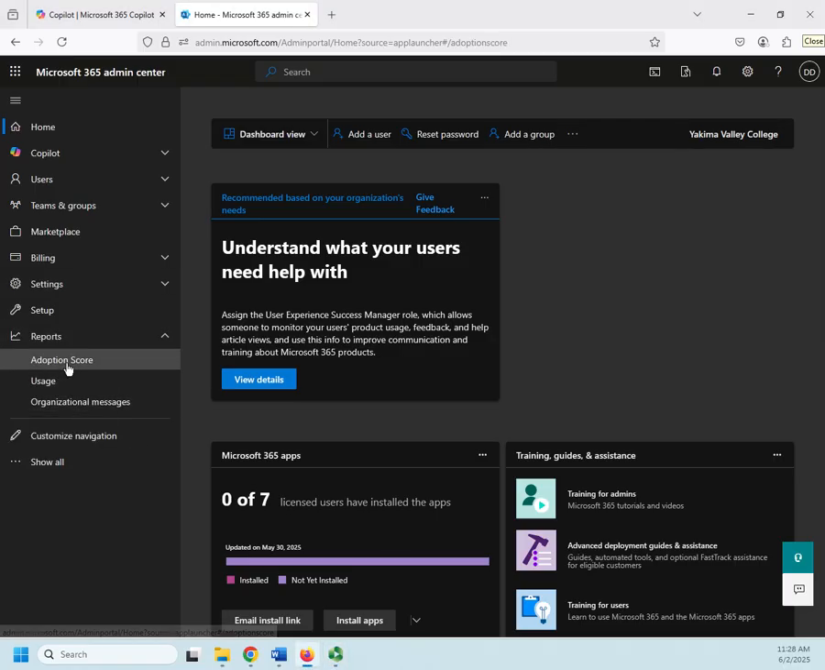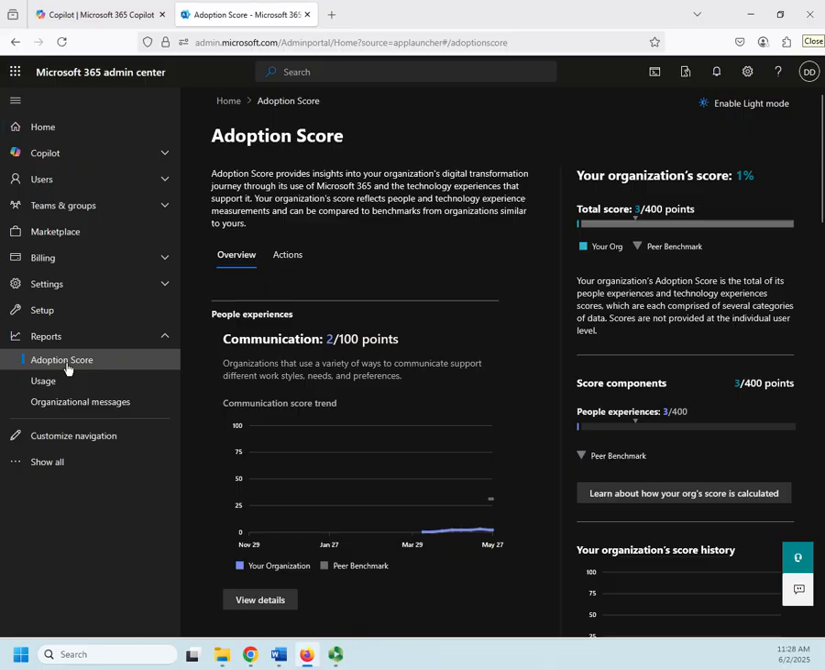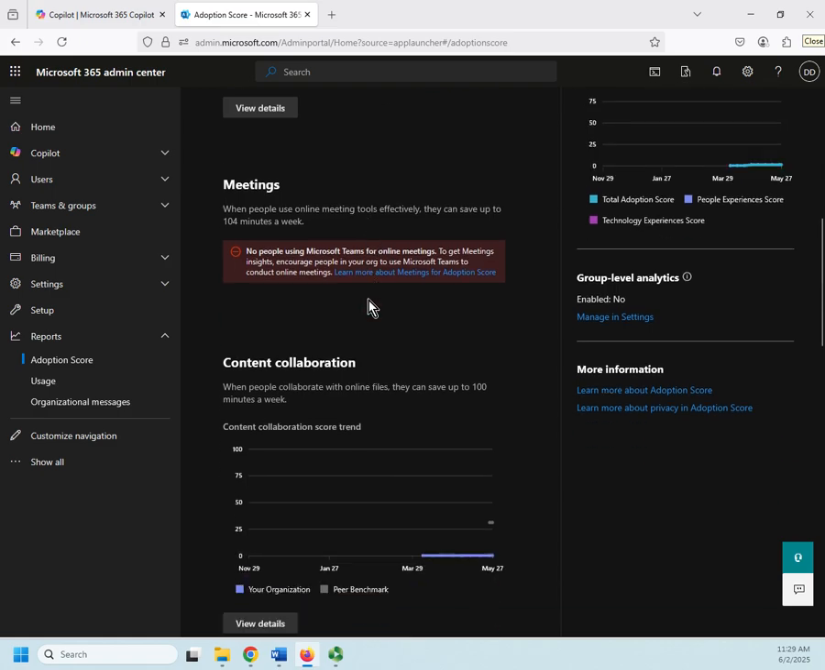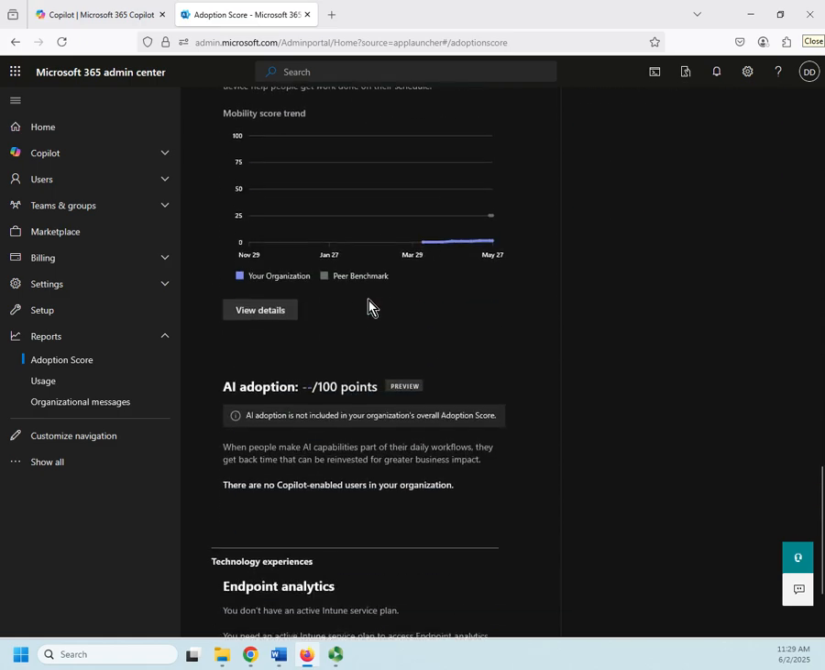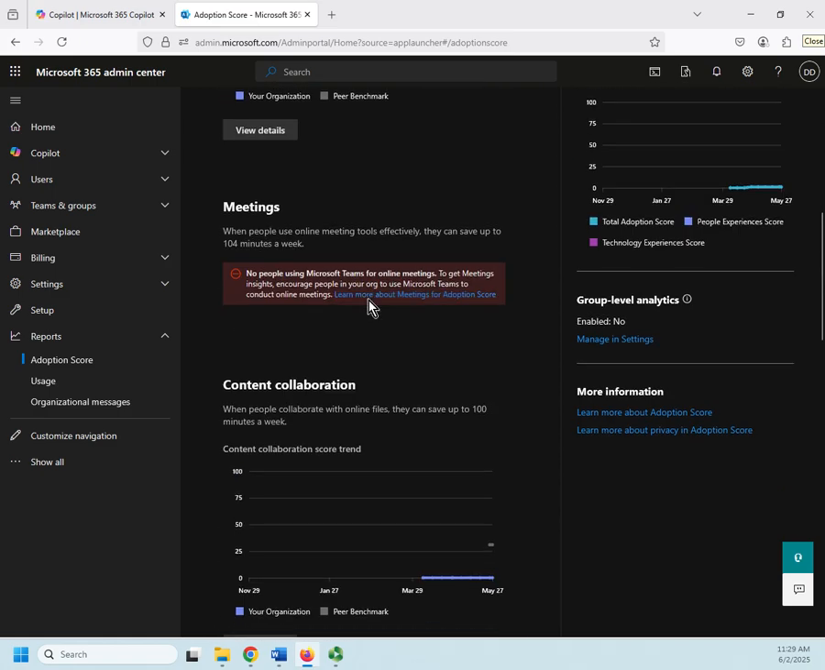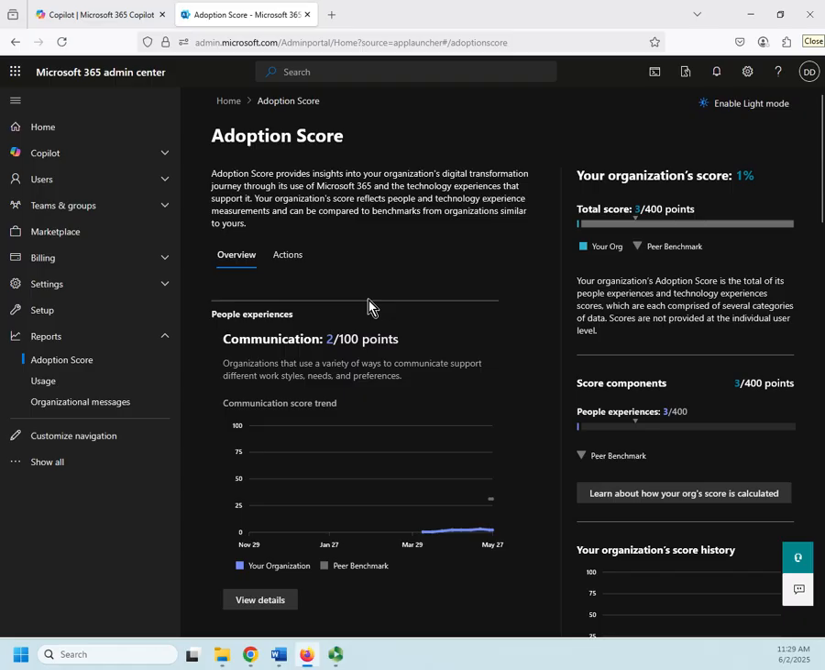So the adoption score, this will show you how well people are adopting, how many people in your organization are adopting and using the Microsoft 365 tools. And so you can go through and see who's using what and how many people are. And so this is primarily for you to track and make sure that people are actually using the tools that you've provided for them.